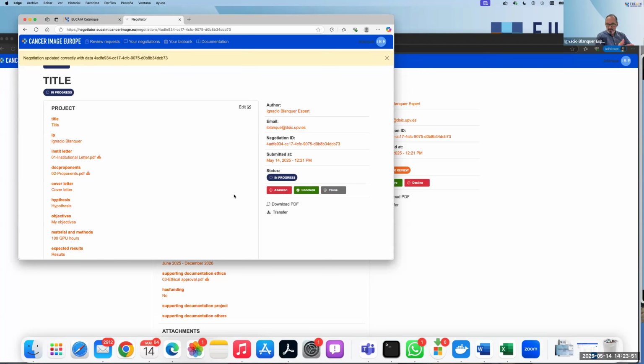Okay, so that's the process. Normally it takes time for the data set responsible to check that the conditions are okay, and then the data set responsible will send you an agreement that you have to sign in order to access the data if the conditions are like this.